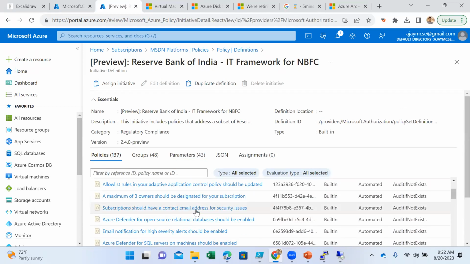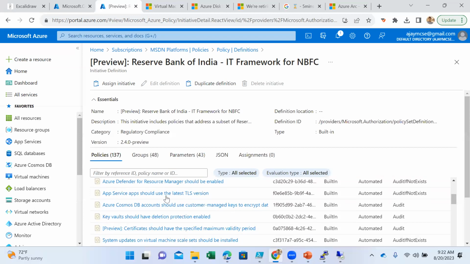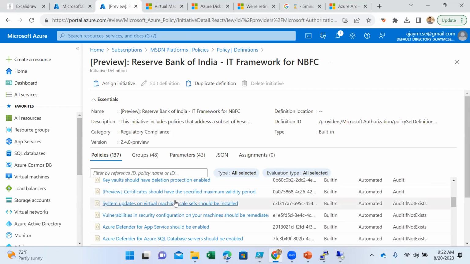Policies, these are the policies. The subscription should have at least a contact email address for security issues. Email notification needs to be sent. An Azure Cosmos DB account should have the customer managed key. Key vault should have the deletion protection policy. So all these policies will be part of the subscription, and whatever components are under the subscription. When I say components, it even allows for network and application.